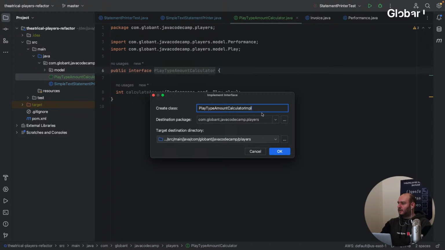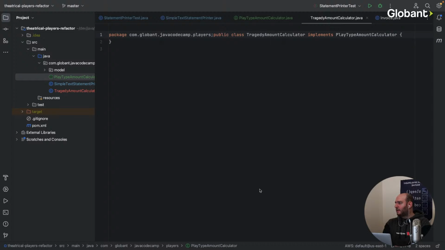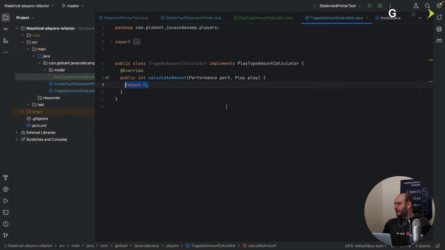And we can name our implementation, for example, instead of play type, which is a generic term, we'll replace it with tragedy, which was one of the types. And here it prompts the different methods that we want to implement. This interface has only one method, so we'll implement it here. And now it returns 0.